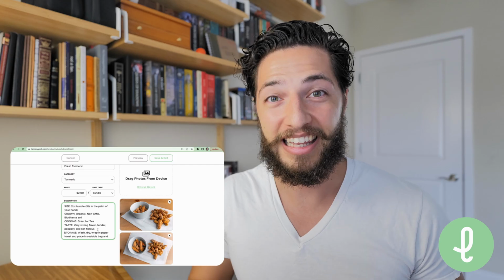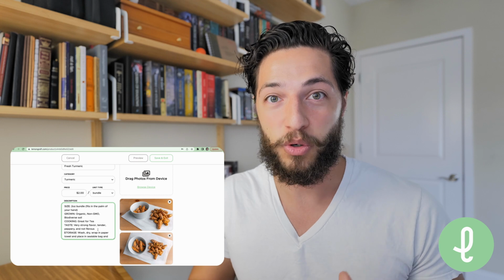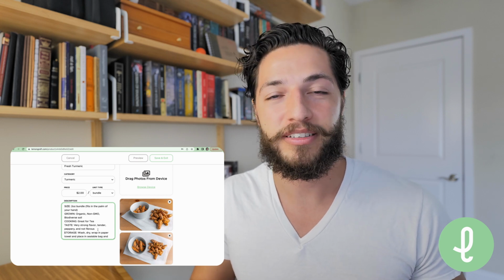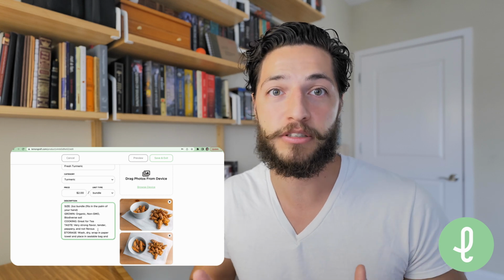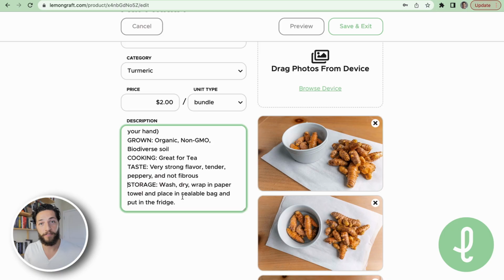And lastly, in the description, storage. Storage is really important, not just for the buyers, but also for the hosts, because what you're saying is this is how this product should be stored. For the turmeric, I've said that it should be washed, dried, and wrapped in a paper towel. And as a grower, you're really the expert of this product, so it's important for you to also understand how to store it and then share that information with the buyers so that way they can have a longer shelf life for their products and have a more fresh product whenever they're ready to use it.